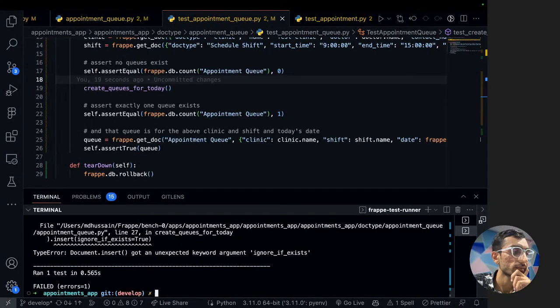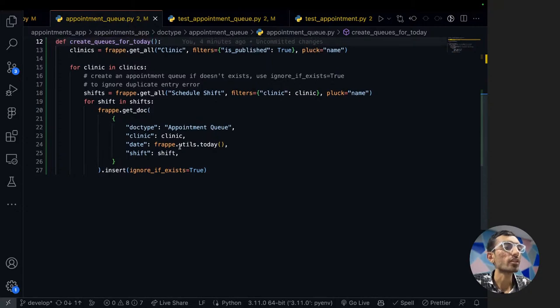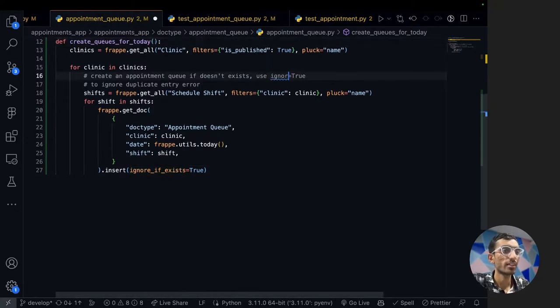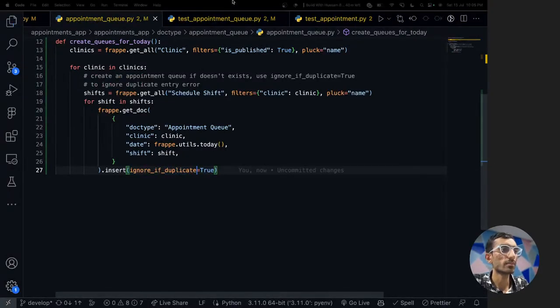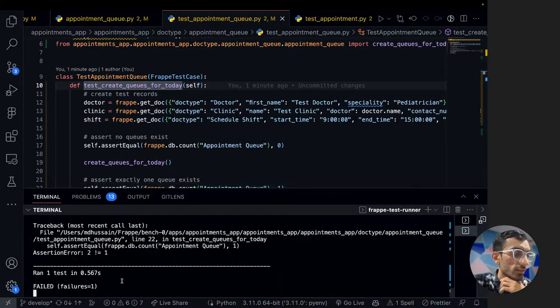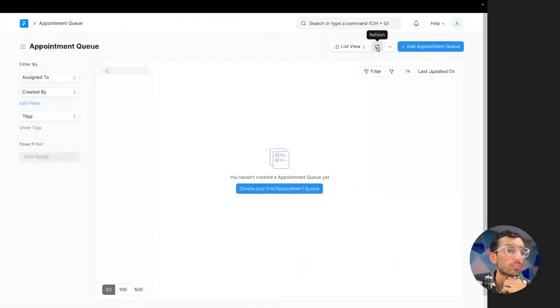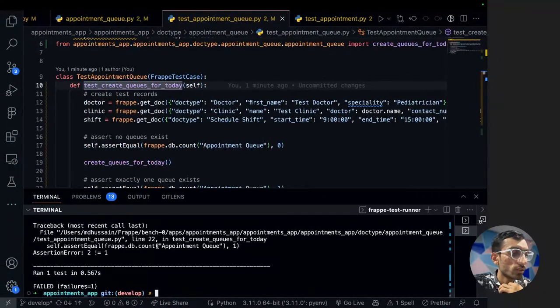And then run the test. It failed. So there is no ignore if exists. Ha. Okay, not ignore if exists, ignore if duplicate. That's the power of writing tests. You get to catch lots of these errors. Failed. Okay, what went wrong? Appointment queue 2 not equal to 1.